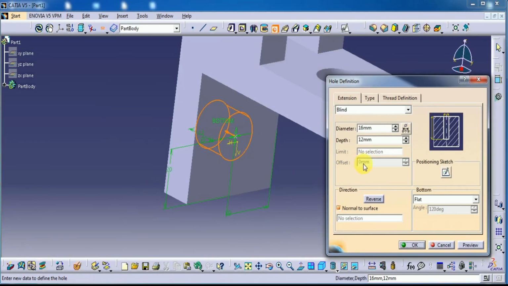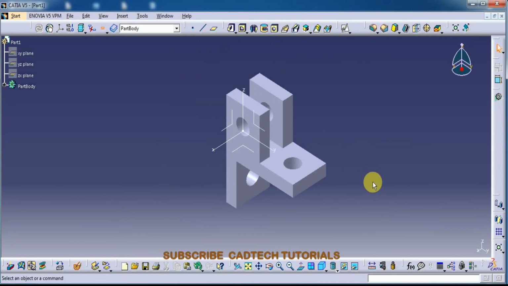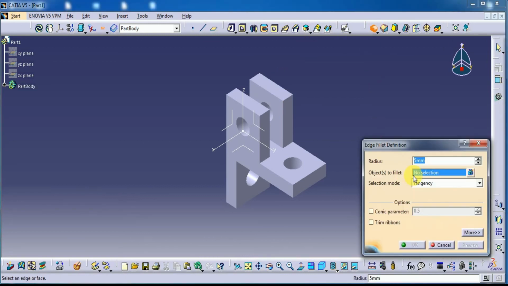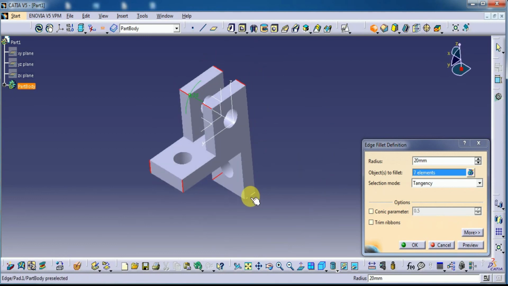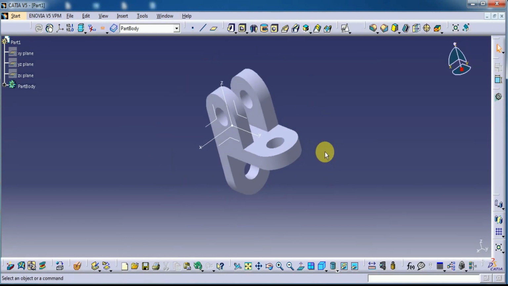It's the workbench. Okay, this is a model, and the edge fillet is 20 mm. Okay, this is a model.